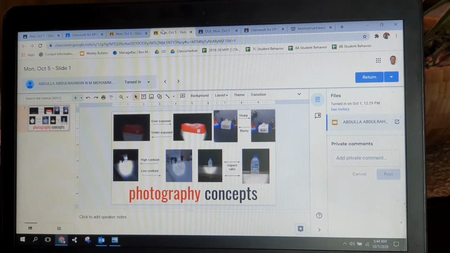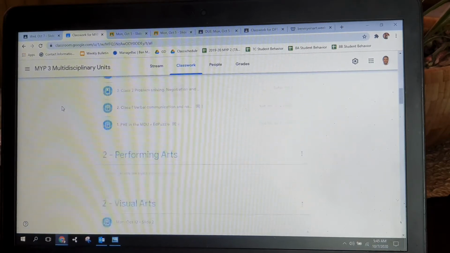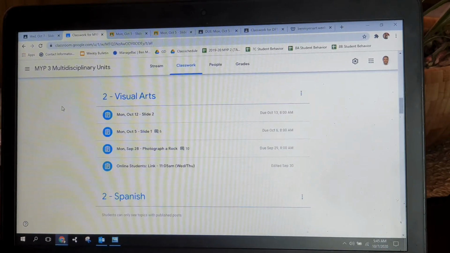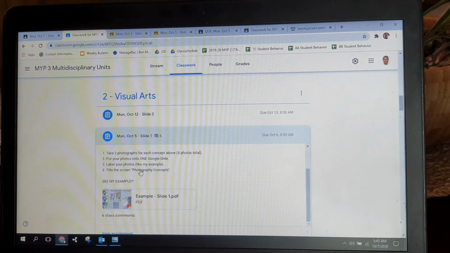Anyway, I expected you to show me 2 examples of each of those 4 concepts in one Google slide and turn it into Google Class last week. Where do you find that? Well, if you go to Google Class, you can scroll down from the top to where it says 2-Visual Arts. And it says Monday, October 5th, that's last week's Asynchronous Learning Day task. If you click on that, this will drop down your assignment, and inside of this you'll see an example screen that I created. So quickly, let's have a look at the example screen that I made for you.